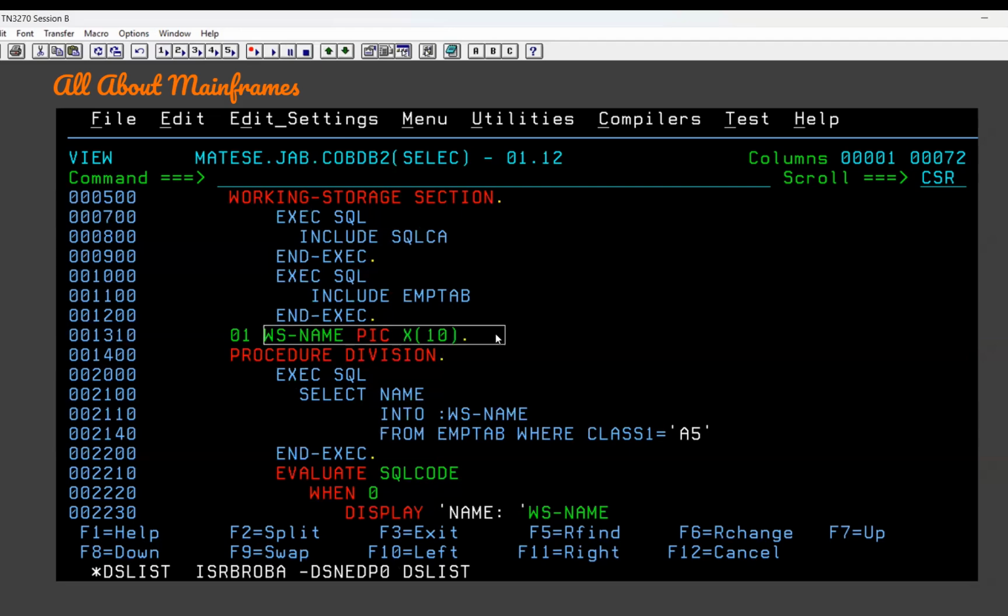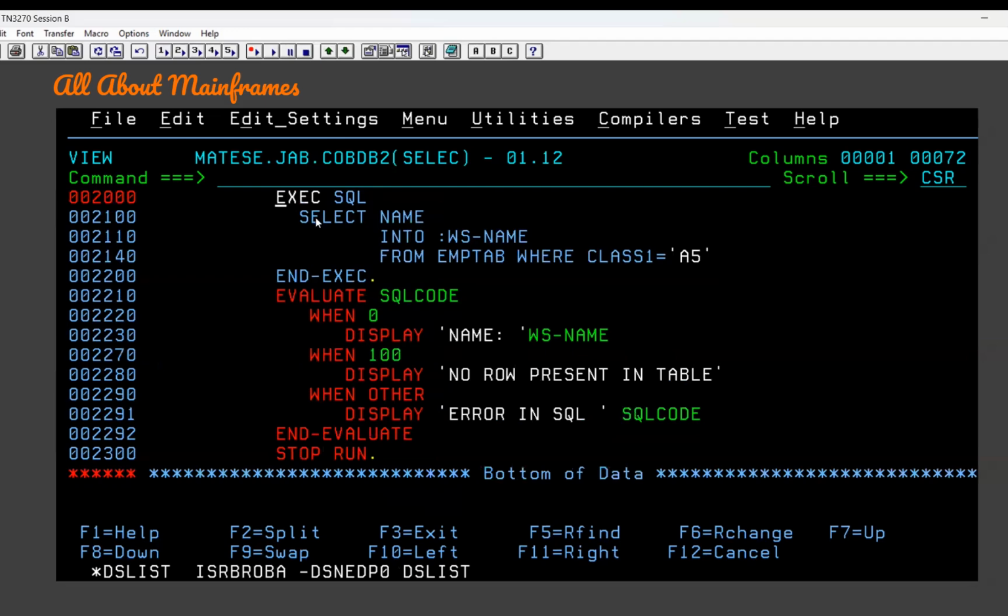Then I have taken a variable WS-NAME, picture X(10), and then procedure division. I have written, see, every query has to be written within EXEC SQL and END-EXEC. Select name into WS-NAME from EMP-TAB where class 1 equal to A5. This is a simple SQL query, just an extra thing is there, which is INTO colon WS-NAME. This thing is not there in the normal SQL query which we write in SPUFI, correct? In SPUFI, we write select name from table name where class is A5. But here we have written select name into host variable.